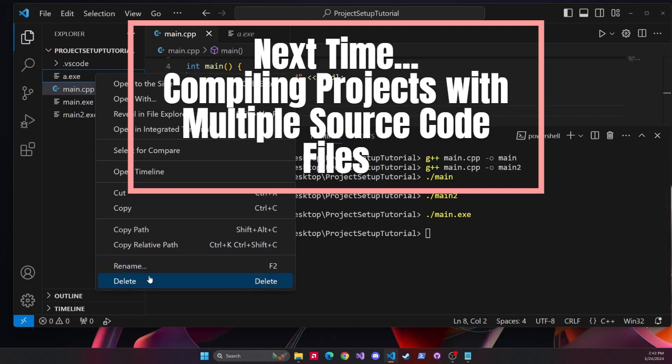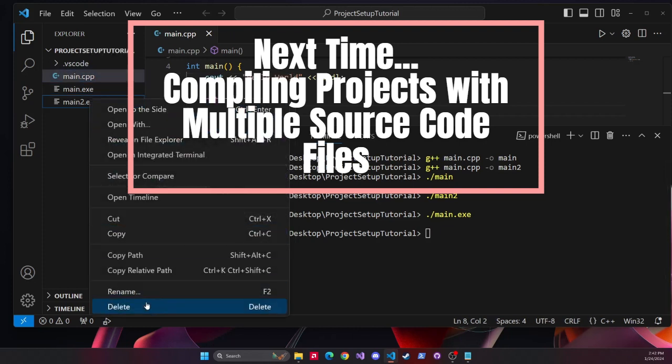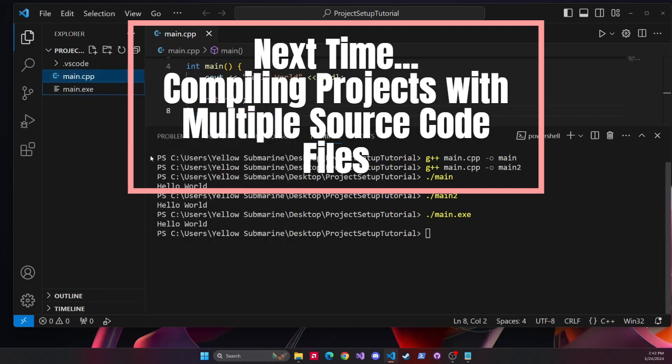So that's it for this tutorial. In the next one, we're going to talk about what to do when you have multiple CPP files in a project, because when that happens, using your magic button up here to compile suddenly becomes a lot more confusing. So I will see you all in the next video.